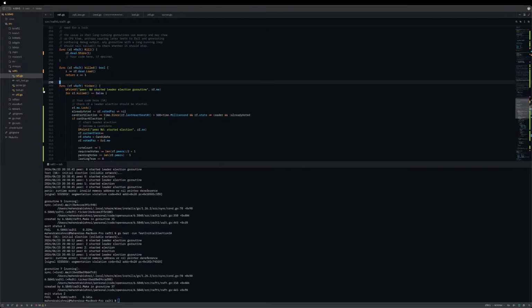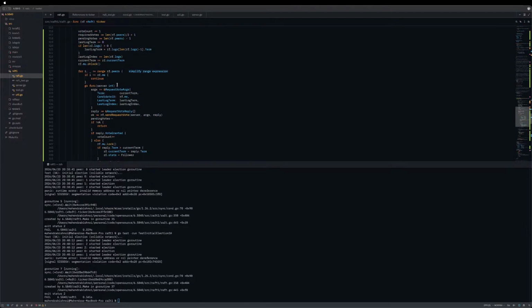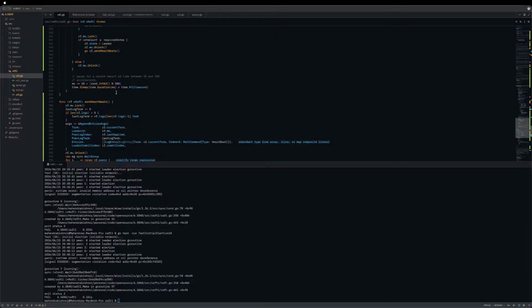Then there's a ticker, I guess internal to the peer. Who's calling ticker? Ticker itself is calling ticker. Interesting. Then there's a lot of code here. Then there is a method for sending heartbeats.